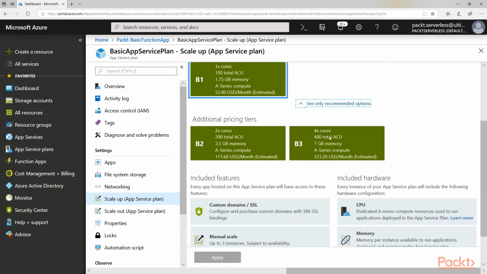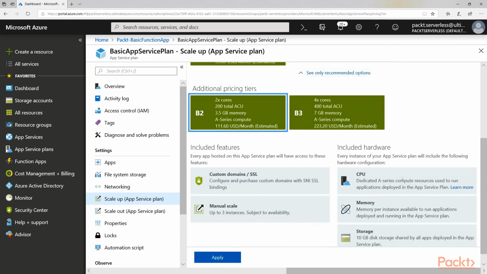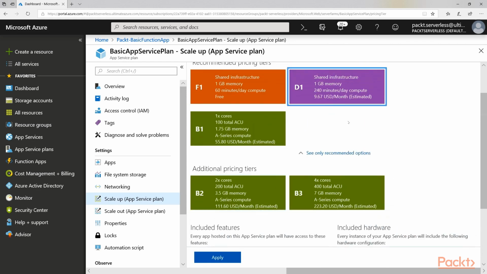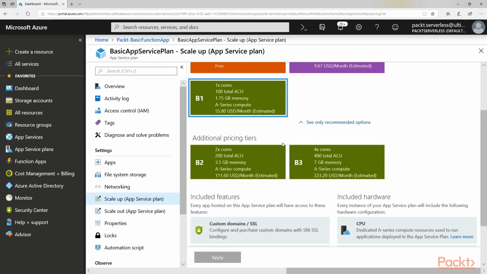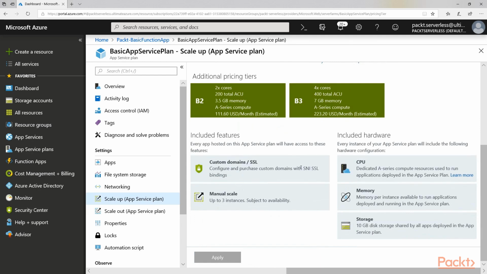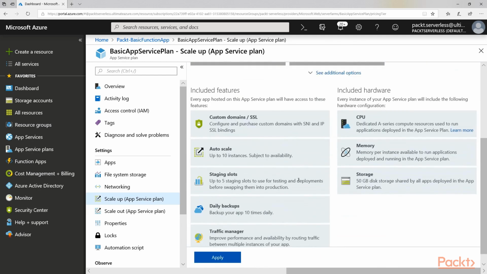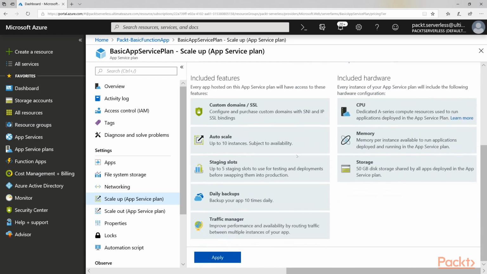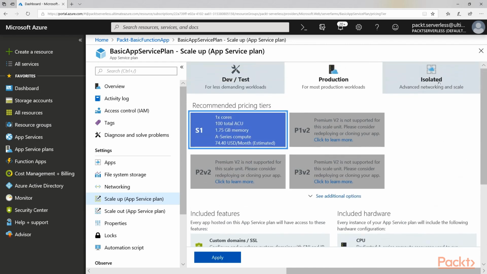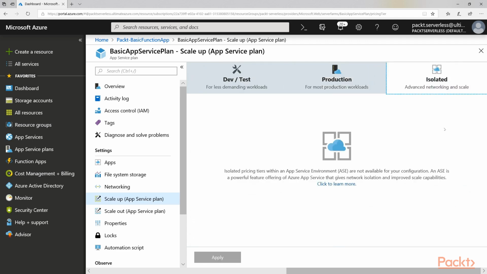There are several options here, and when you select one here in the list, you can see if there are any features that are available to you as a result of it. So custom domains is available with the D1, and with the B1, you get custom domains, and you can manually scale up to 3 instances. By switching over to the production workload, you're able to auto-scale up to 10 instances, additional staging slots, daily backup. You can also switch to the isolated, depending on your application settings, and the applications that are running in isolated have very specific separated networking and compute resources.